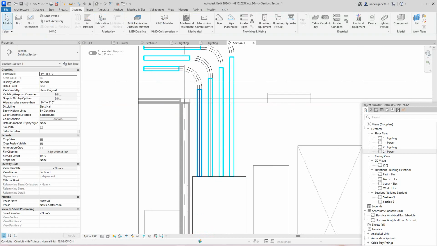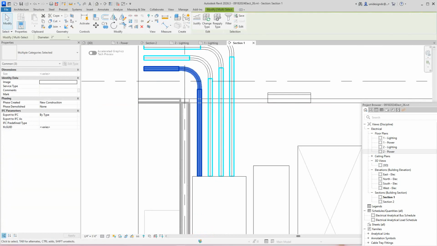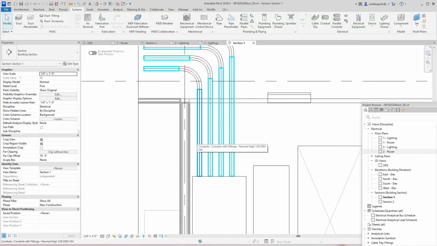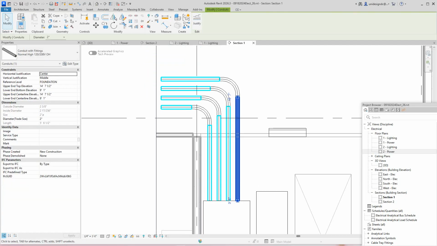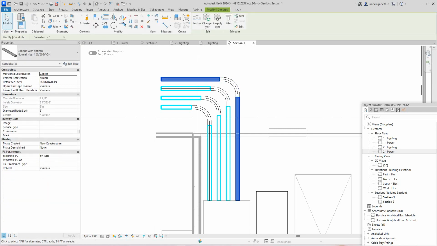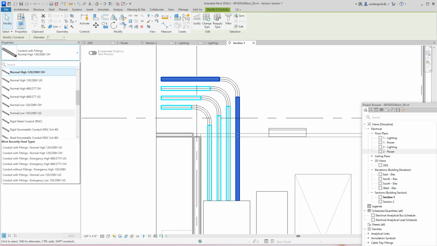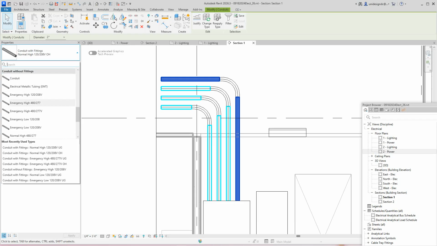So I'm going to just select with tab here. And this is our normal high overhead. We're going to make this one our emergency high. Now normally the high is going to be on the top. So I'm going to select this guy here, actually I'm going to select this and this. I'm going to say here, overhead, normal, emergency high.